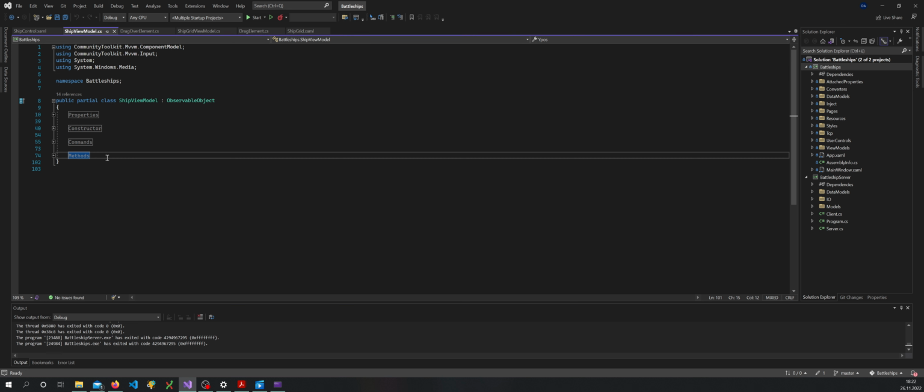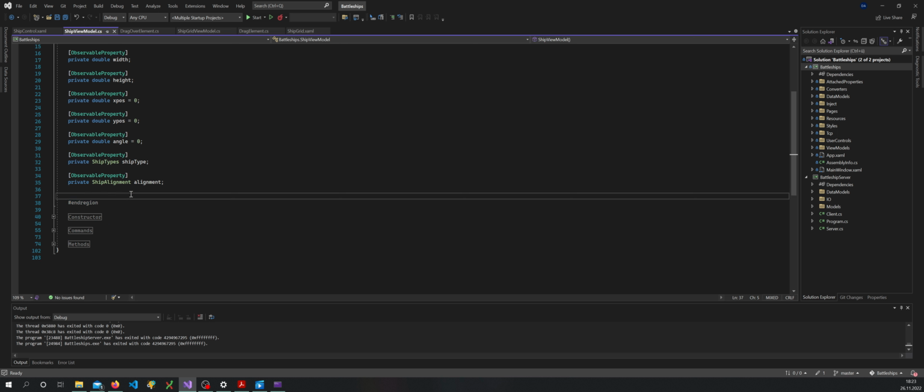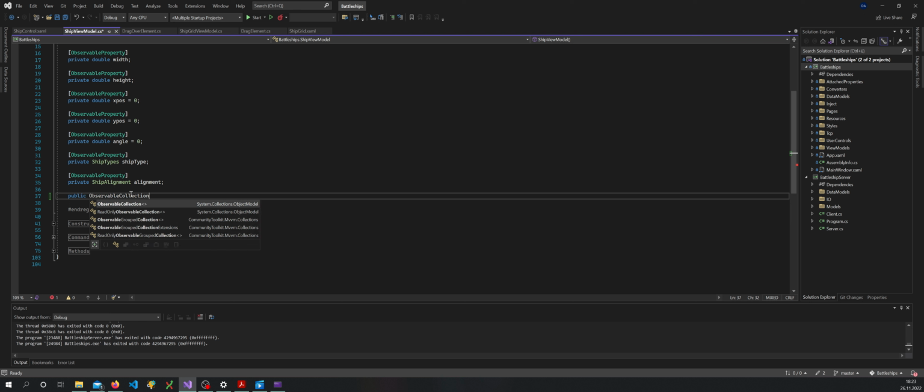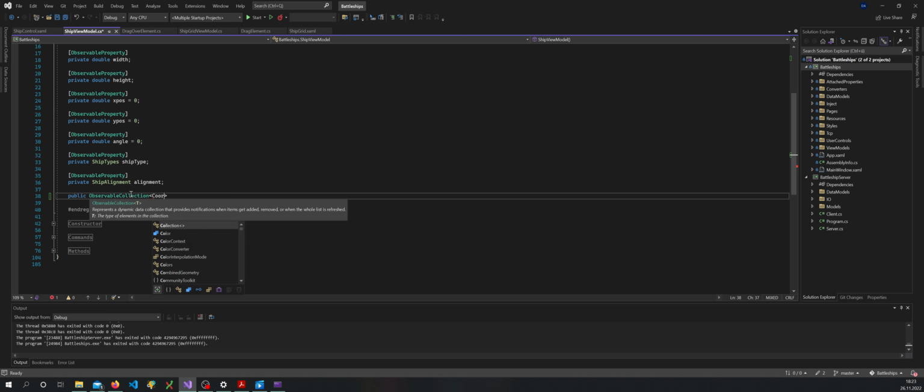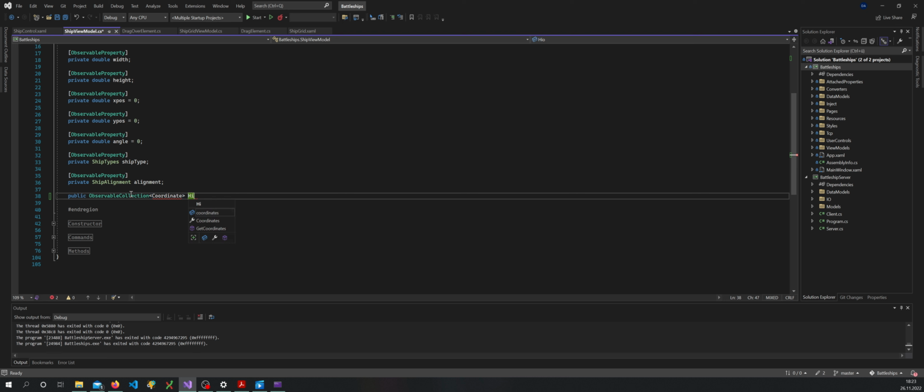And so we have to go to our view model here, and we will create a new observable collection. So it's going to be a public observable collection, and we're going to make a new class. It's just going to be Coordinate, and then we will call this HitCoordinates. Make this a getter and setter. Now we'll say new ObservableCollection of Coordinate.